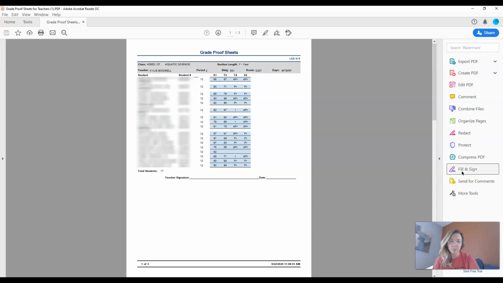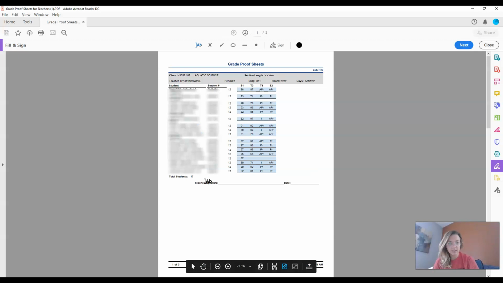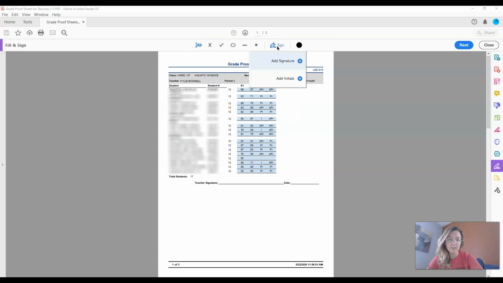I'm going to press over here, this little purple pencil. I don't need others to sign, but if I did, I could send it via an email to them. I am personally going to need to fill and sign, so I'm going to press this one to the left. The fill and sign feature is just very helpful. If you look up here, this would be a text box. This would be adding an X to something. This would be a check, a circle. You can add shapes, lines, dots, whatever you really need. We're going to be using mostly the text box feature, which was this little AB, and then the sign feature. So I'm going to teach you how to add your signature and then how to make comments.